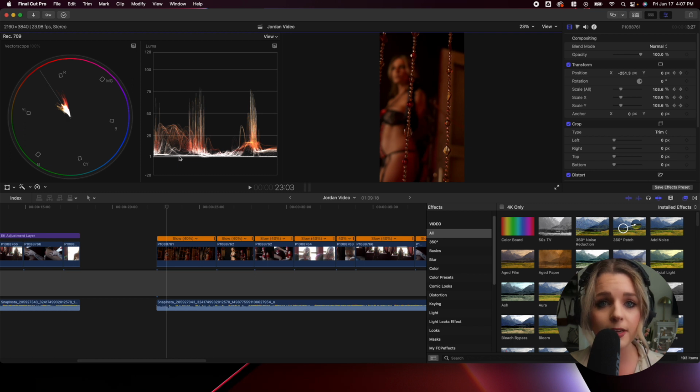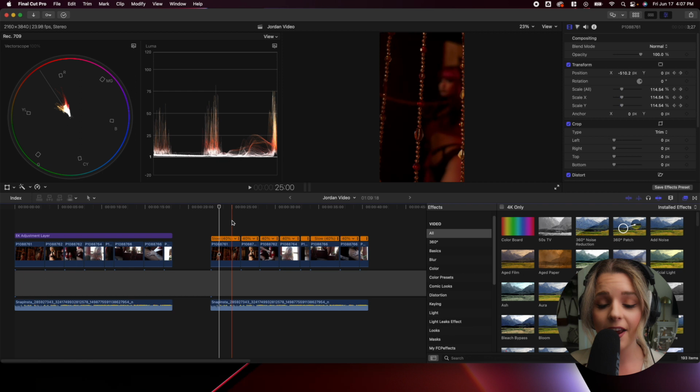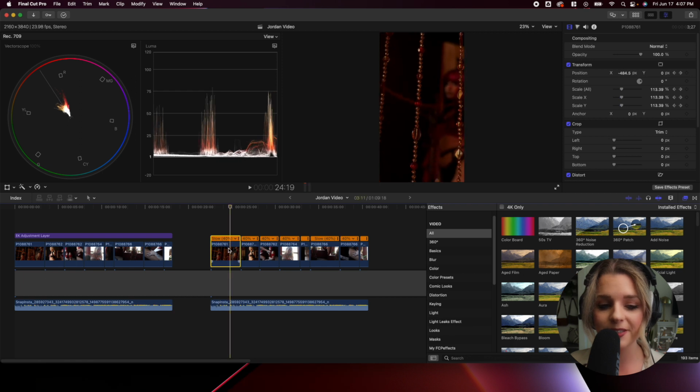And for Luma, basically this just shows you the highlights and the shadows. Typically for me, whenever I'm editing, I want to make sure that my shadows are here at 0 and then my highlights don't exceed 100. For this particular clip, I really do like the colors, so I'm just going to leave the colors the way that they are, but this clip is actually a little bit dark.